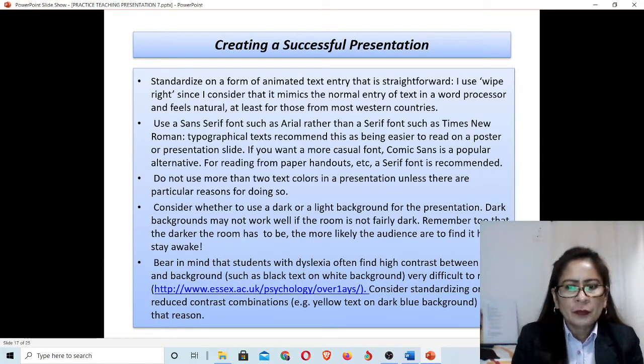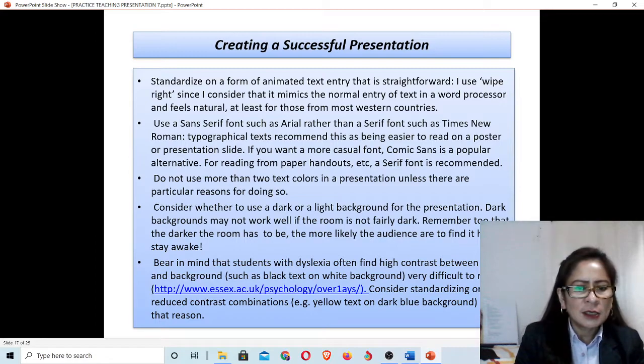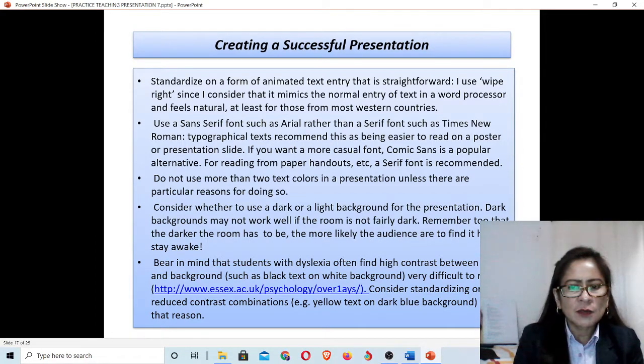Remember, too, that the darker the room has to be, the more likely the audience are to find it hard to stay awake. Bear in mind that students with dyslexia often find high contrast between text and background very difficult to read. Consider standardizing on reduced contrast combinations for that reason.